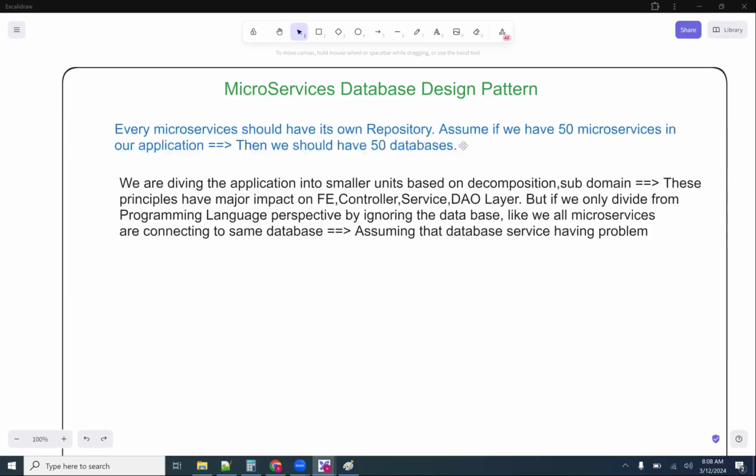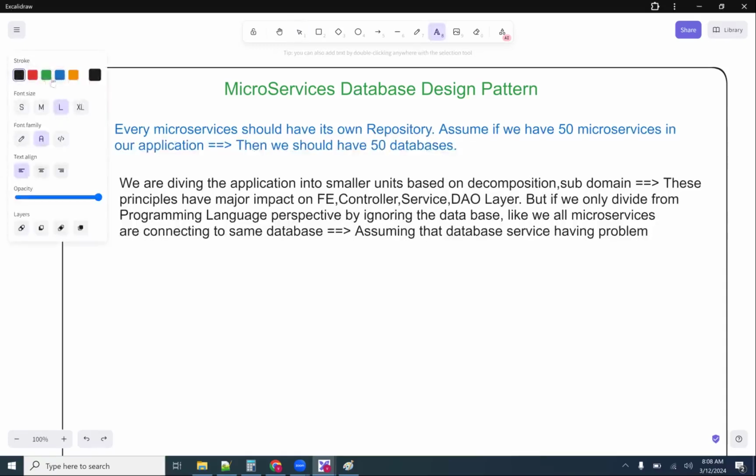But we need to follow some best practices. That will be part of database design patterns, where there are 5 principles, sir, but we'll see the other 3 principles later. As of now, I am talking about 2 principles here, not 5. The first principle is database per service, and the other is shared database. So there are two features, database per service as well as shared database.